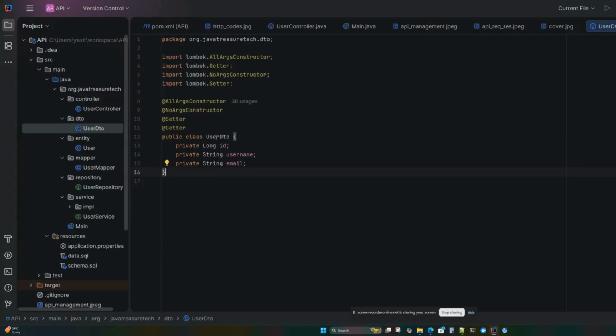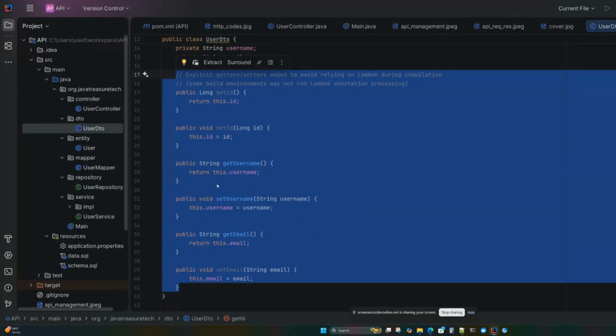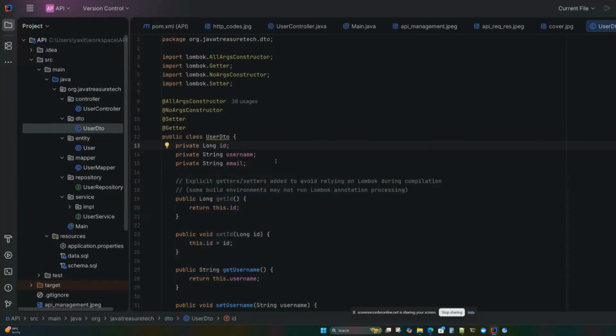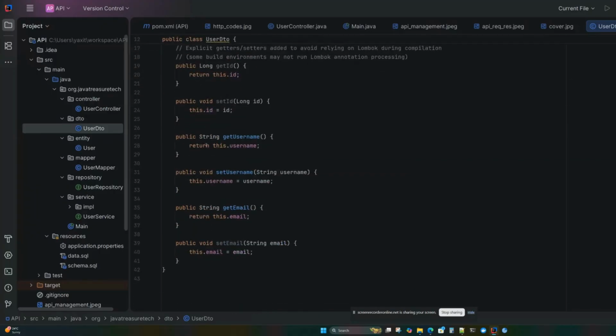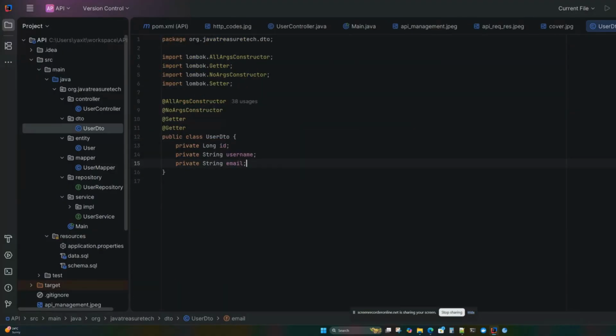Let me show you this user DTO. You can see that here I have 3 fields: ID, username, and email. And I have used the Lombok annotations, setter and getter. If I don't use Lombok, then this is how my DTO will look like. I will have to manually write all the setters and getters along with the constructors. No argument constructor and all argument constructors too, right? So now, as I've added this annotation, I don't need to write all of these. Okay, neat and clean.